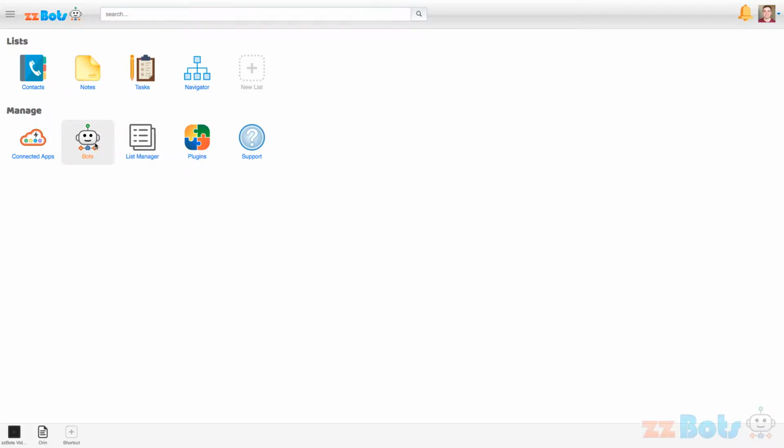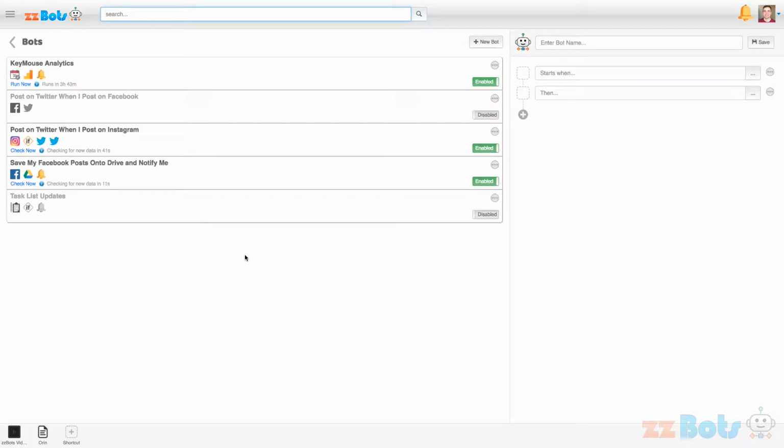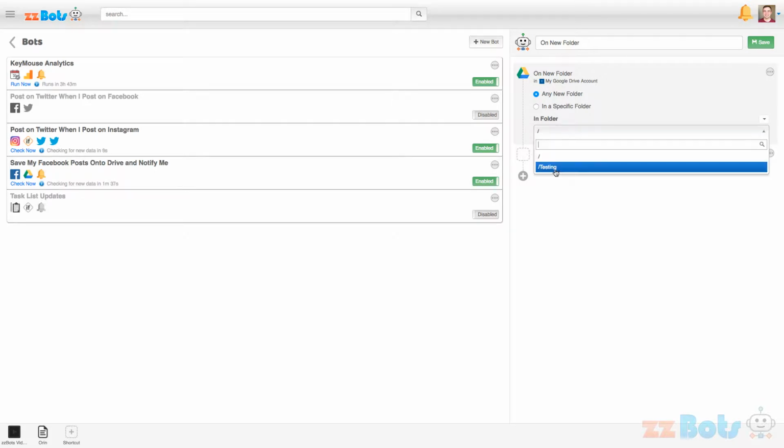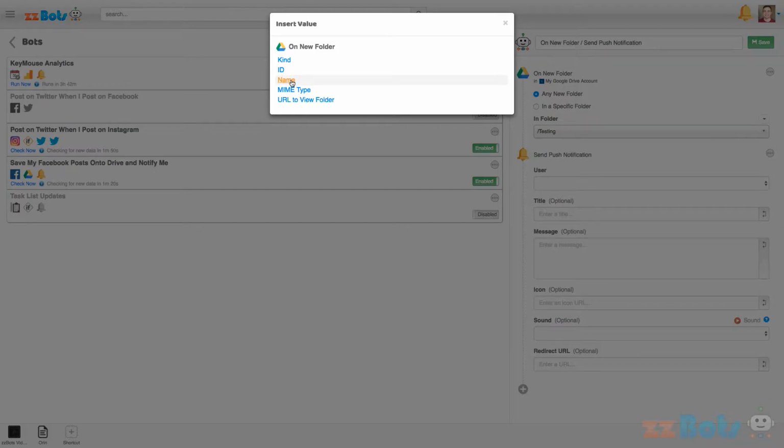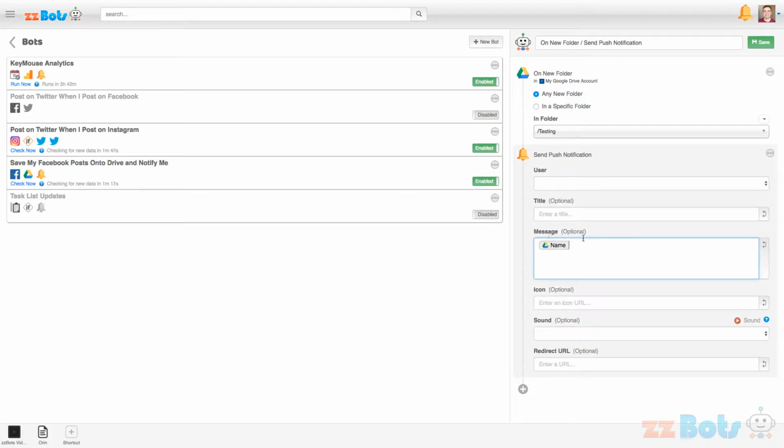In this video, I'll show you how to insert values from one step into another step in a bot. When we add a step into a bot, it has inputs and outputs. The inputs are the values we enter into the fields on the step. The outputs are the result after the step has completed, which can be used in future steps in the bot.